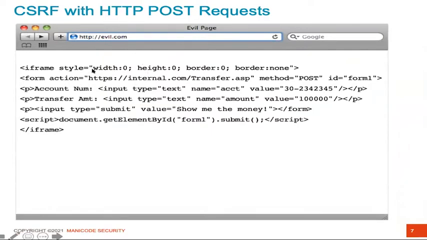I make the style so it's invisible but still active. I use a script to auto-submit the form, and I fill in the values. There's the account, there's the money. Show me the money, auto-transfer. And please note, this could even be an intranet site. So I don't have access to your intranet. I'm on the outside world.